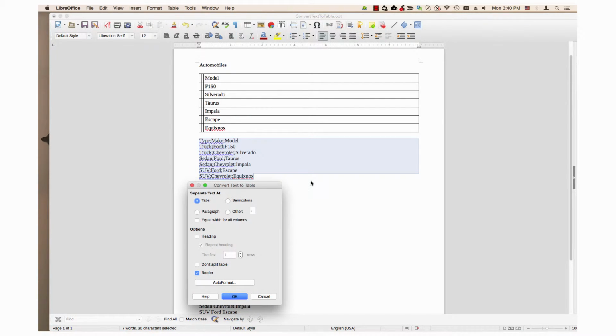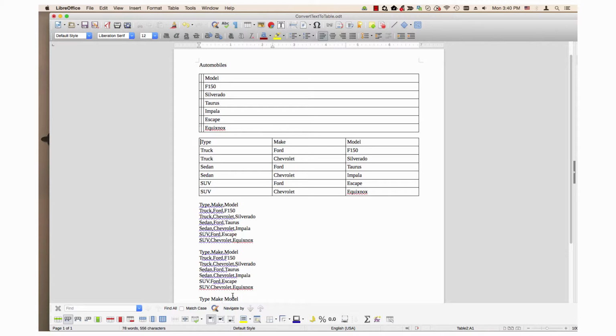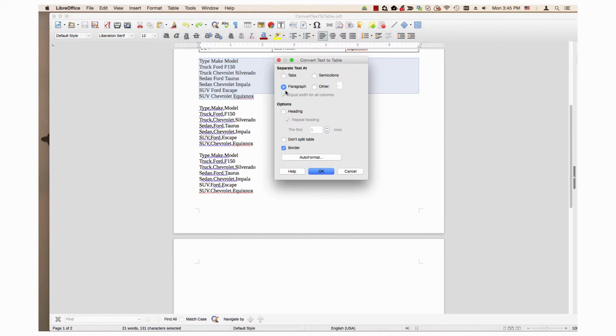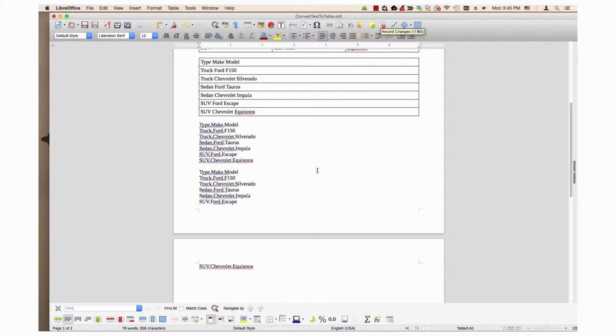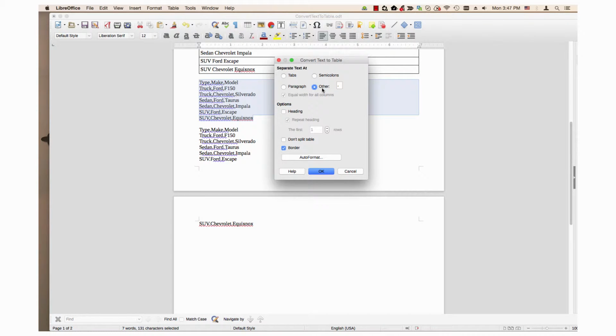If text on a line is separated by a semicolon, click the semicolon radio button. Text at each semicolon on a line will be put into individual cells. The paragraph radio button will create one column. All the data on each line will be in one column, and each line will be in its own row.